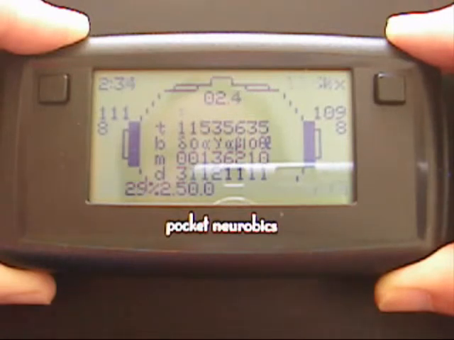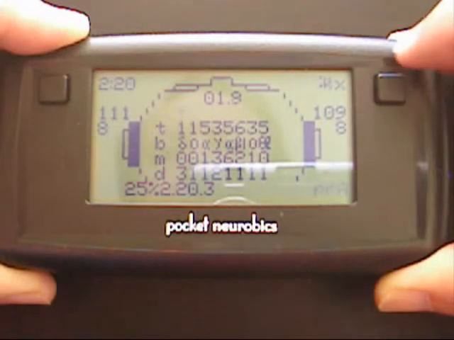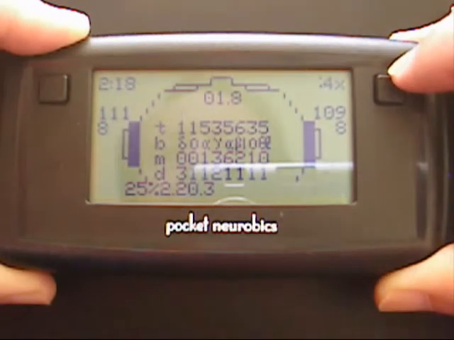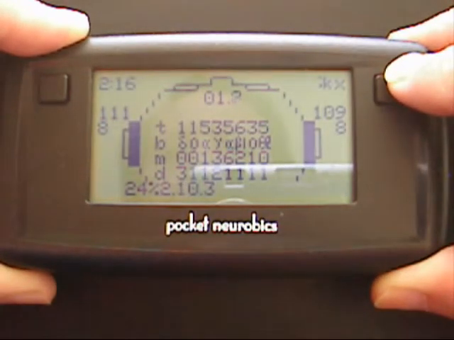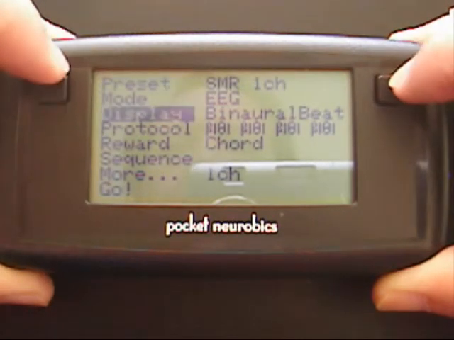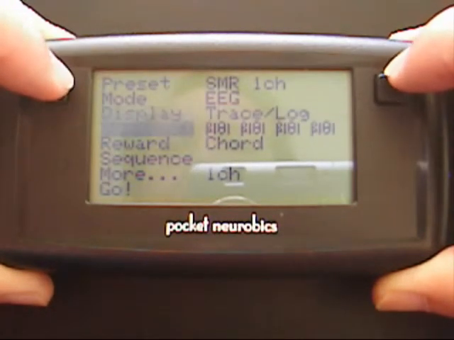Now you can see the flashing triangle. It's currently on segment 1. We've got T, B, M and D for tone or carrier frequency, beat, masking noise, and D for duration. So this first segment is going for 3 minutes. D equals 3. And after 3 minutes it will progress to the next one. Now they're all programmable through the sequence display.